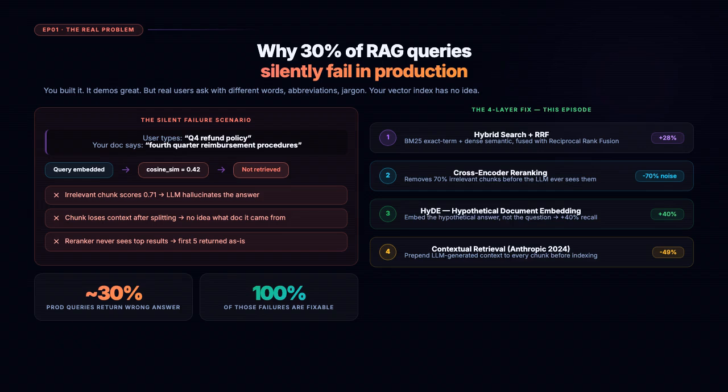The algorithm that combines their rankings is called reciprocal rank fusion. For each result from each retrieval method, you calculate a score using the formula 1 divided by the quantity 60 plus the rank. A document ranked first gets a score of 1/61, ranked second gets 1/62, and so on. You add the RRF scores across both retrieval methods. Documents that rank high in both float to the top. Documents that only rank high in one get a lower combined score.